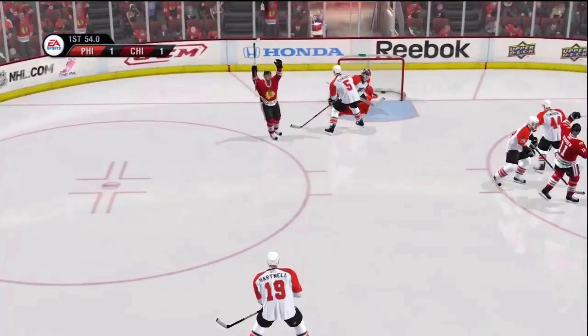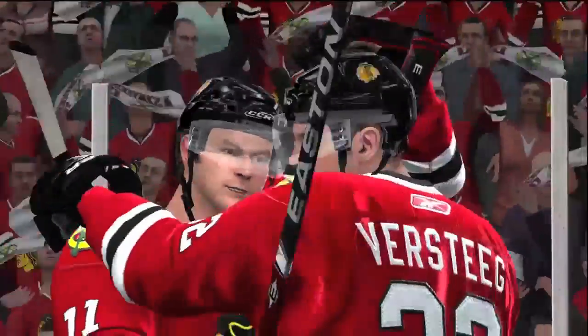Closing in on the end of the loop. And he scores! Big goal when they needed it.